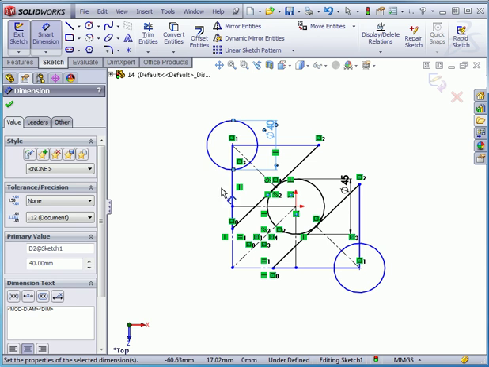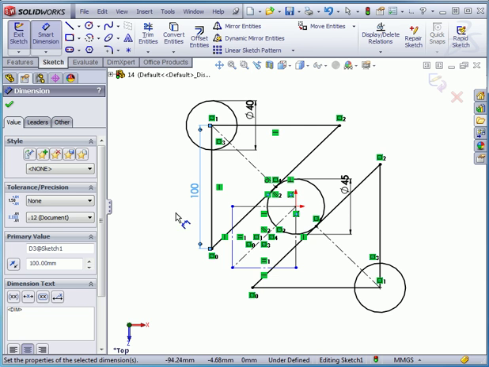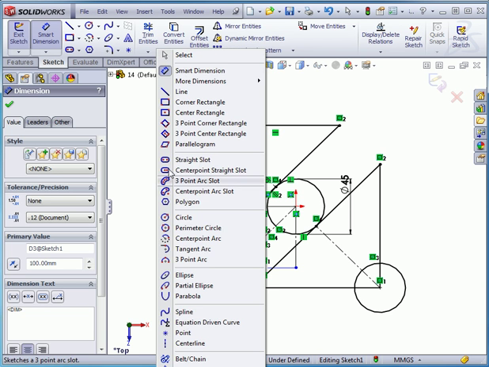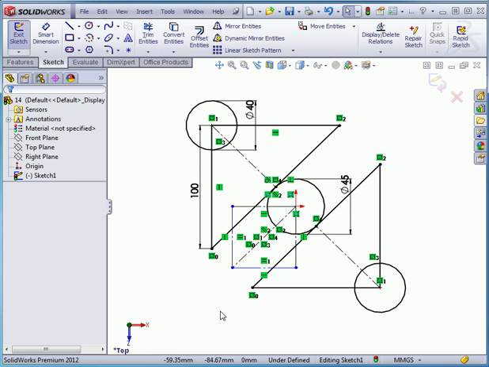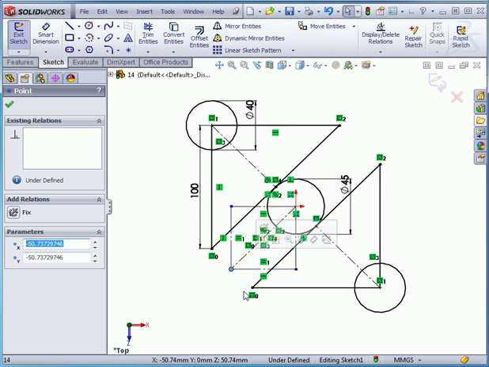OK. This segment of the triangle, let's say 100 millimeters. OK. And let's exit the Smart Dimension tool. Now all my geometry, besides the construction geometry, is fully defined. In the previous tutorial, I didn't dimension the construction geometry, and I still got a fully defined sketch. However, not all construction geometry is created equal.